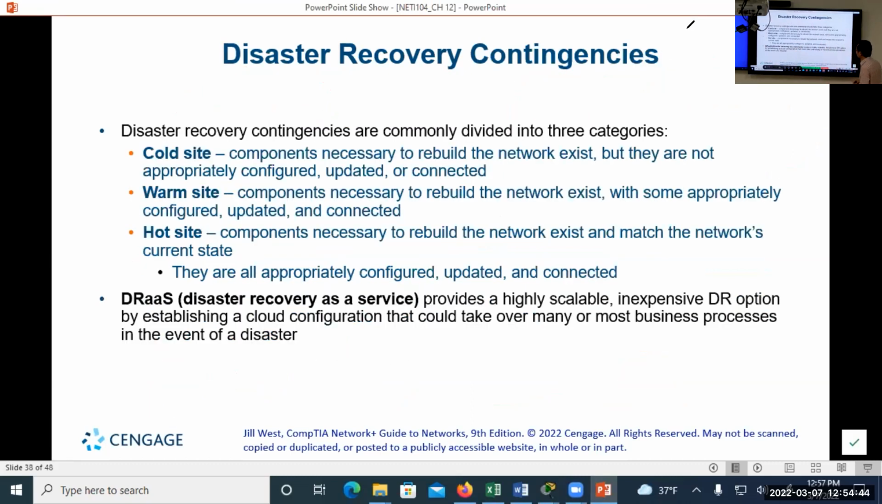Okay, so the disaster recovery contingencies, you can divide into 3 categories. You have the cold site, the warm site, and the hot site here. Cold site is the components to rebuild the network access, but they are not appropriately configured, updated or connected. That's why they call it cold here. You have warm and you have a hot site.